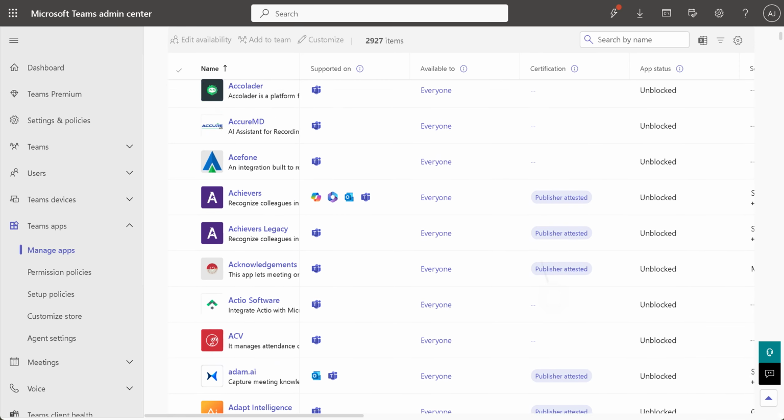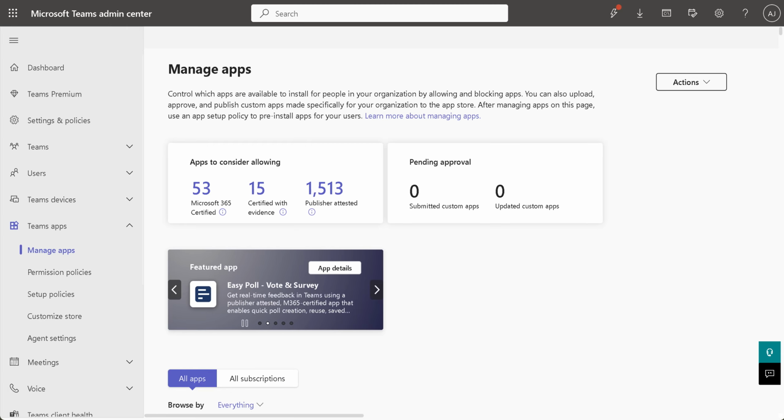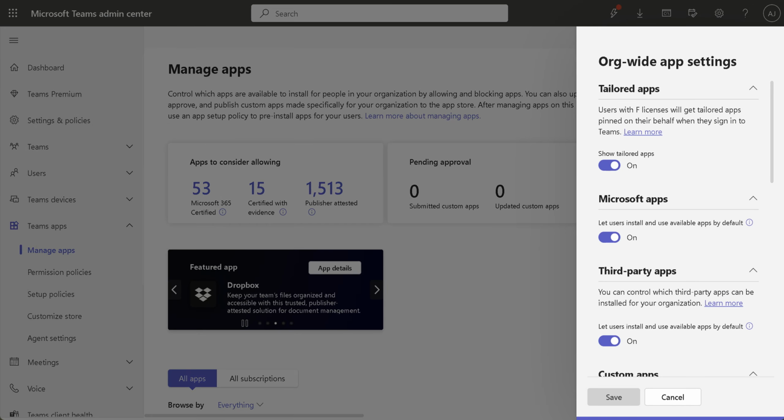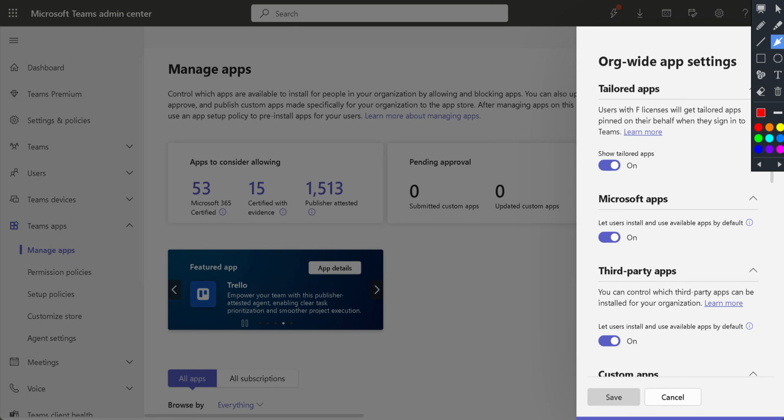Step 2. Open org-wide app settings. From the Manage Apps page, 1. Select Actions in the upper right corner. 2. Choose org-wide app settings. This opens the configuration panel where you define default app behavior for the entire organization.